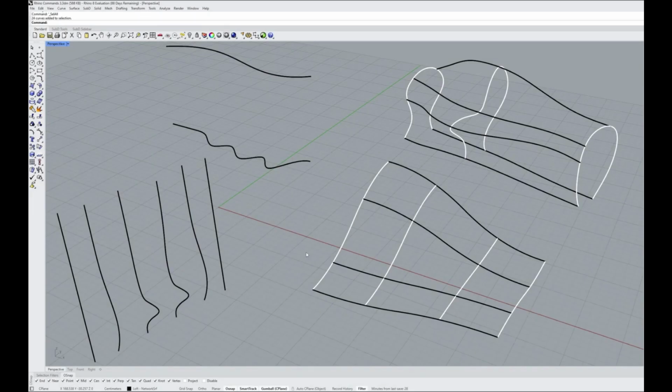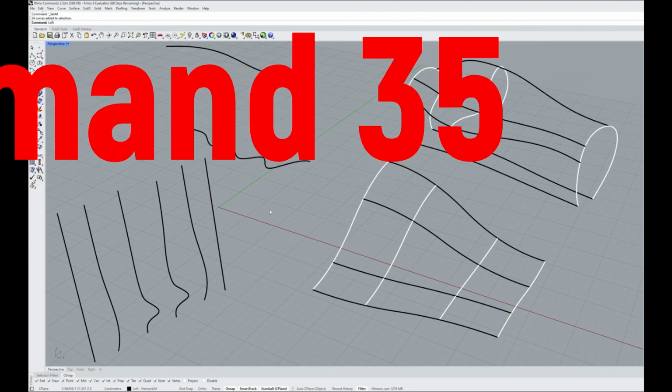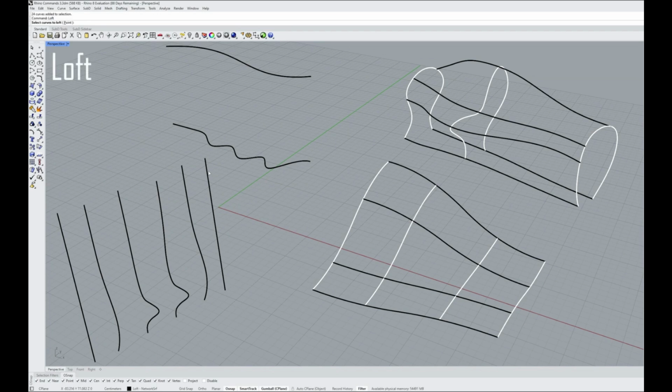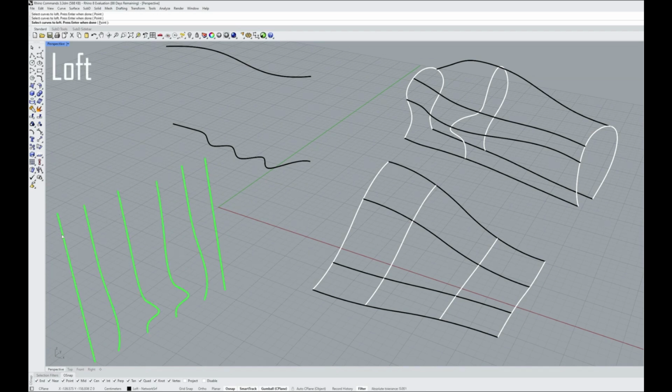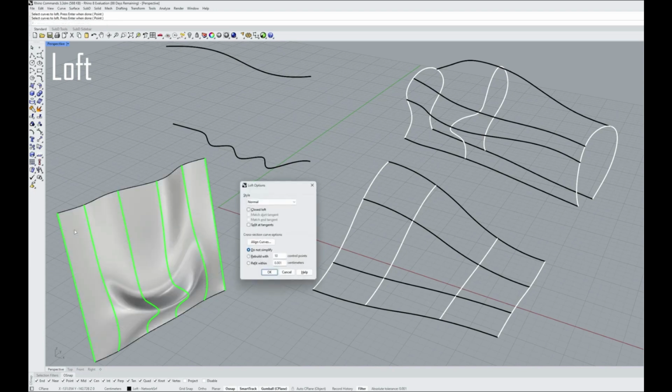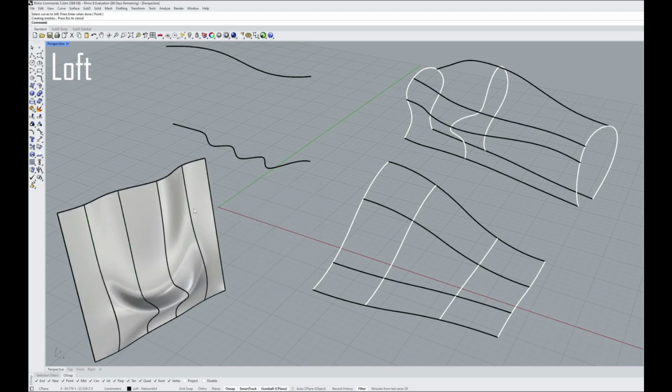One of the surface creation methods is the loft command. How complex or detailed a form we can create depends on the number of sections. We need at least 2 sections for the loft command to work, and we can create a surface with 2 sections, or we can create a more detailed surface with multiple sections.